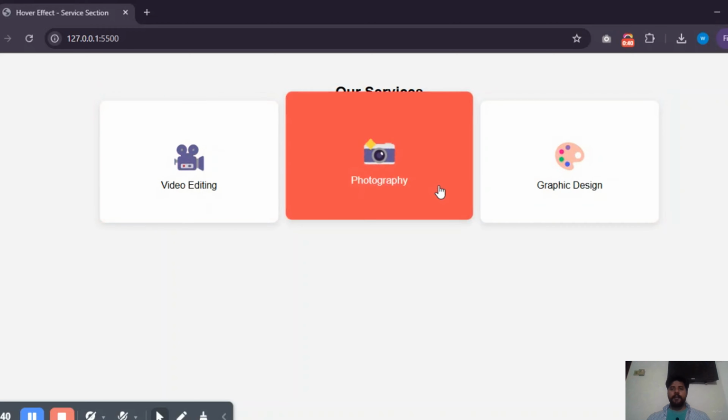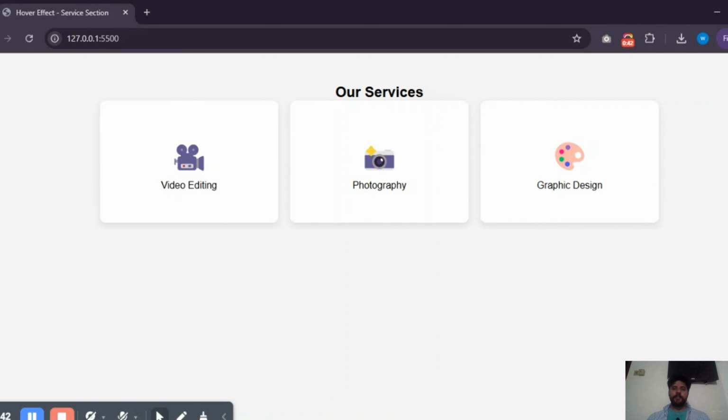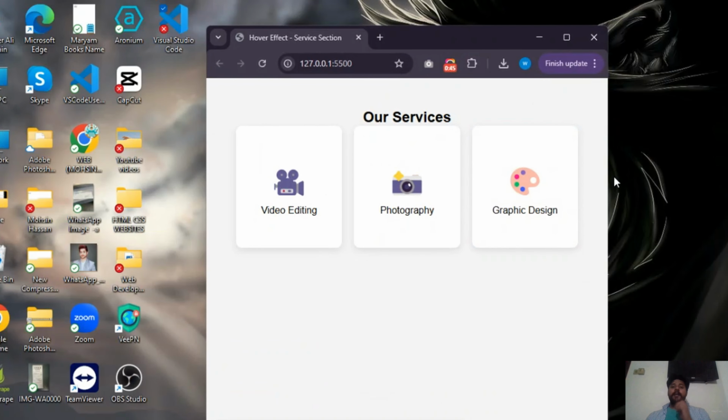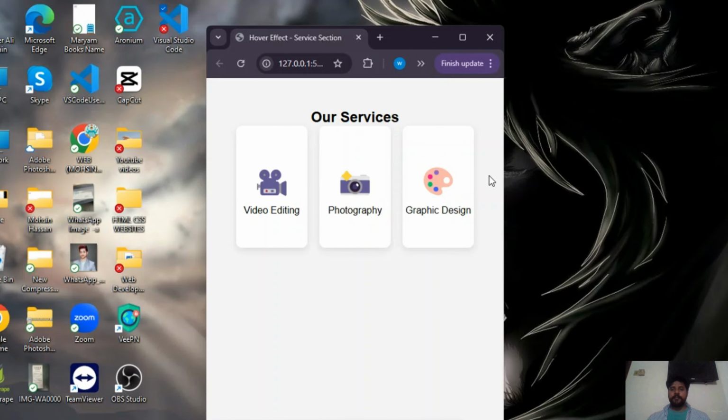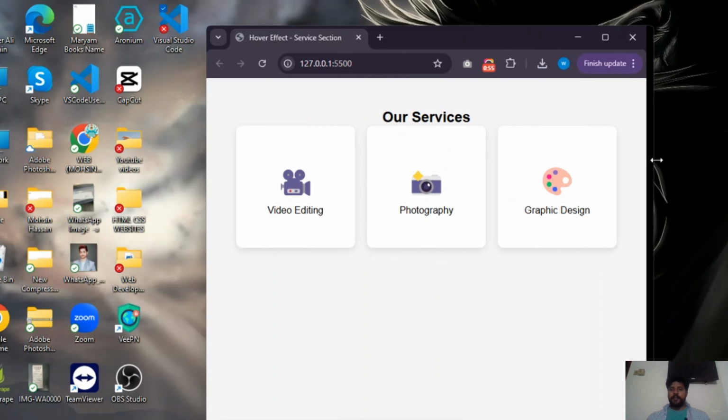Now our service cards have a beautiful hover effect with smooth animations. Let's see it in action. You can customize the colors, add more services, or even use Font Awesome icons instead of emojis. And that's it. A super simple but effective hover effect for your website.